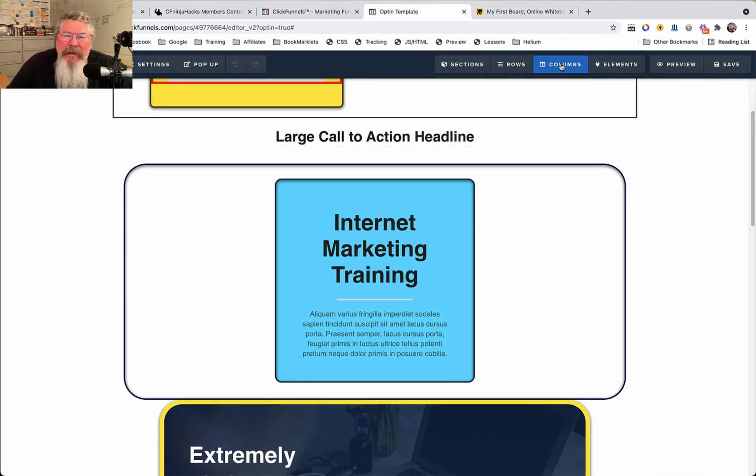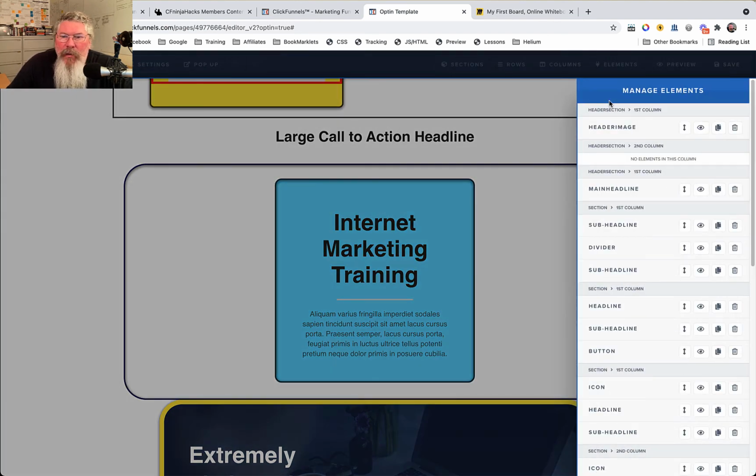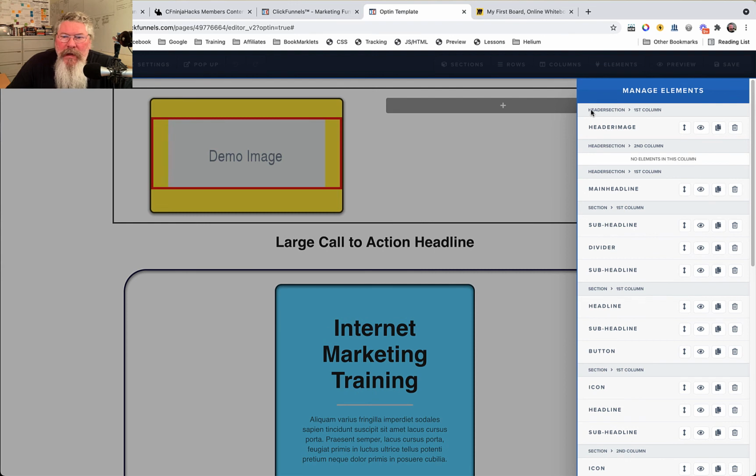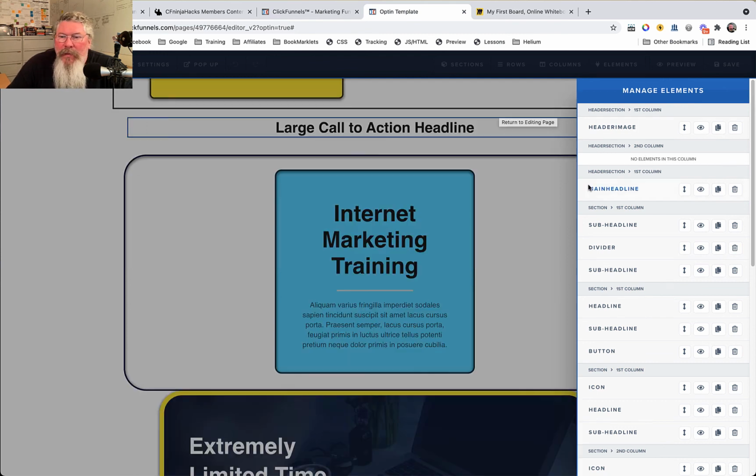Unless I'm really working with a column and I need to give it a data title, generally speaking I don't give columns any titles, but with the elements, a lot of times I will. So here it says header section, first column, header image. Header section, second column, in this case we have nothing in here right now. And then down here, header section, first column, main headline.